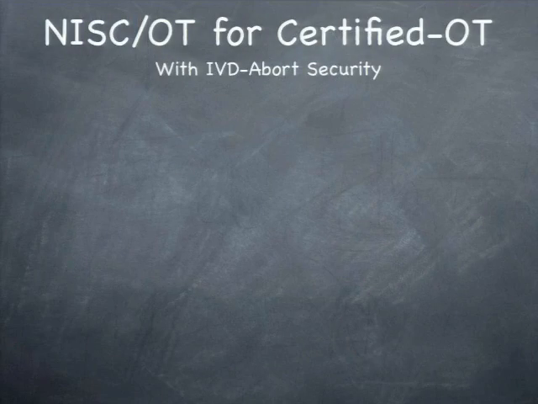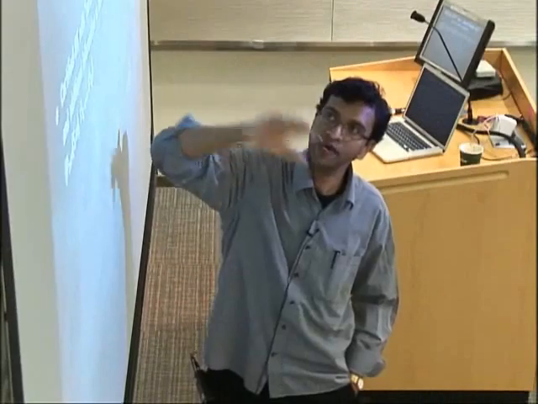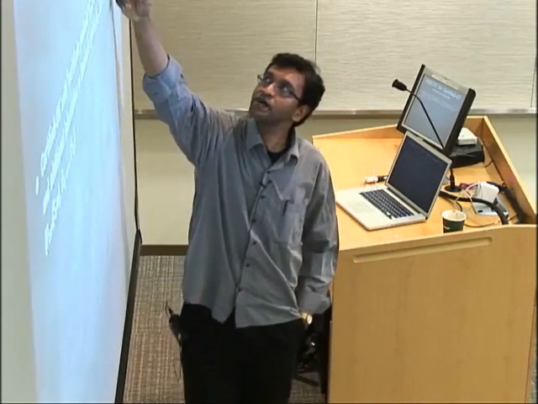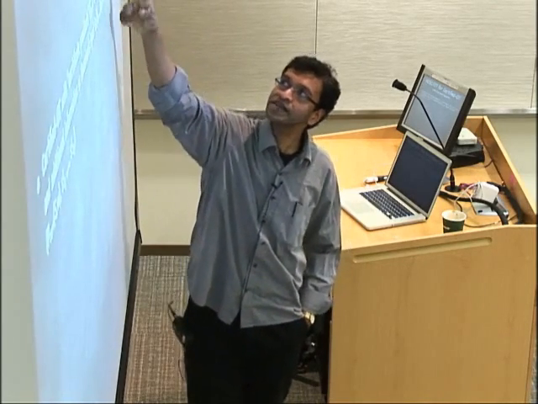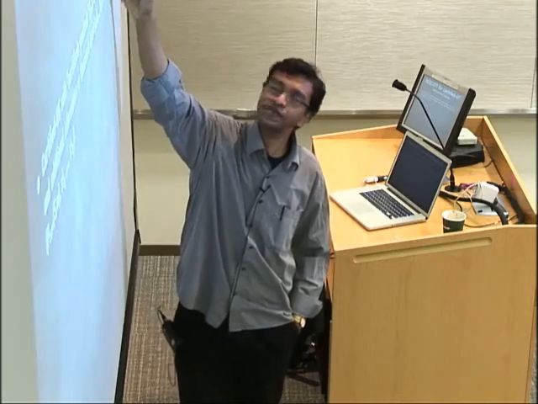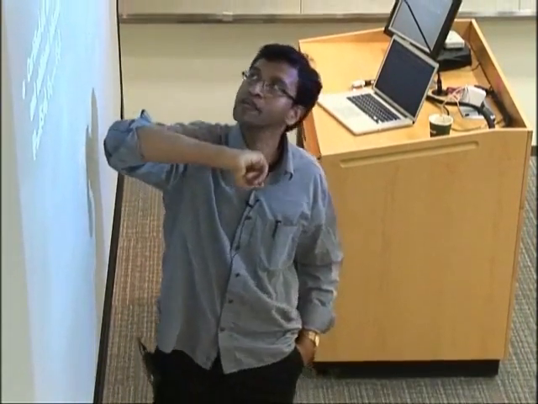Okay, so I should describe what certified OT is. In certified OT, it's parameterized by a predicate, call it P_cert. That's the certificate predicate. It's fixed for the functionality. The sender inputs a bunch of pairs of strings. So for i equal to 1 to L, it will input S_i0 and S_i1. So these are presumably for doing OT. In addition, it can present a witness to the functionality, W.